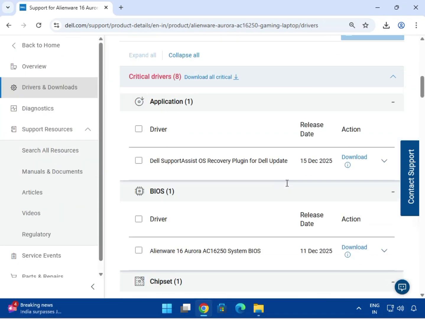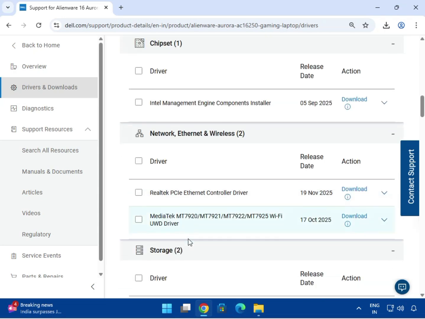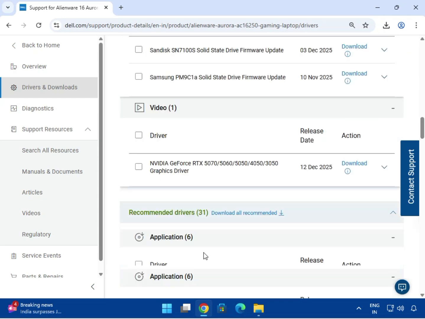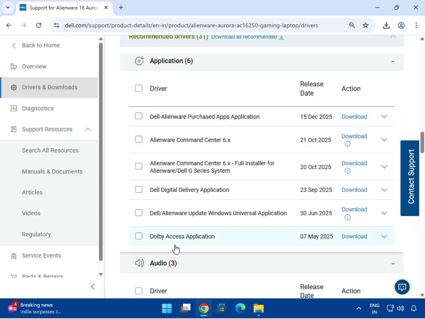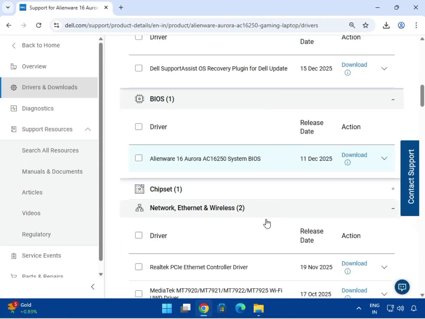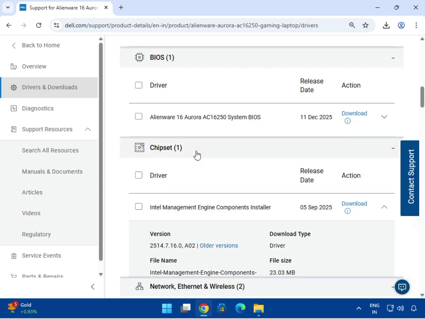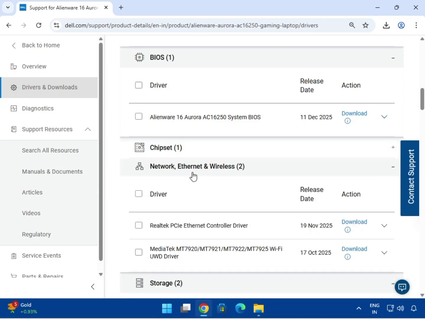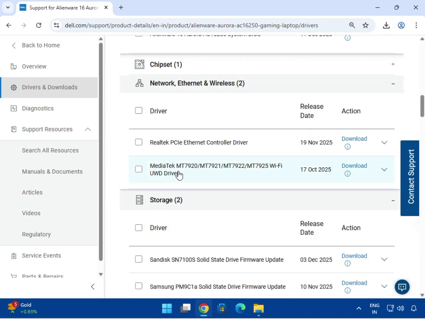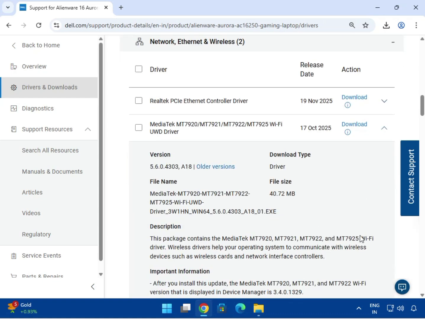So this is all the drivers: BIOS, chipset, network, storage, video, graphic card, and all drivers are there. Network and internet. Under Network and internet, you can see the MediaTek 7920, and you can see Extract. This is a Wi-Fi driver.